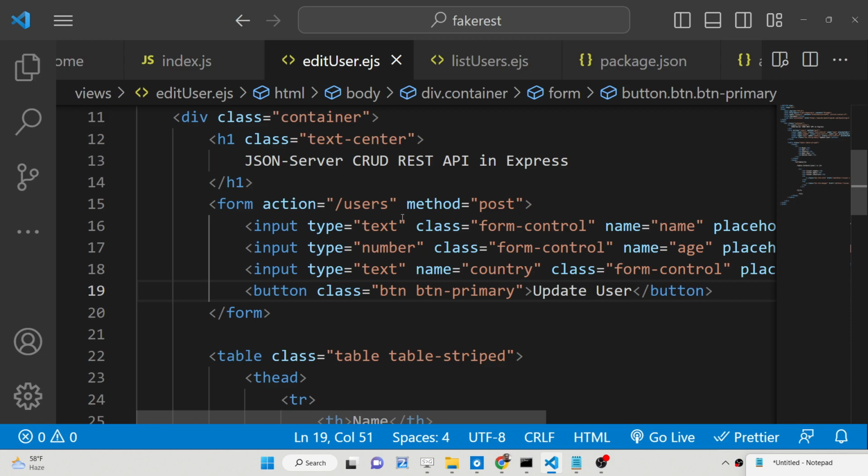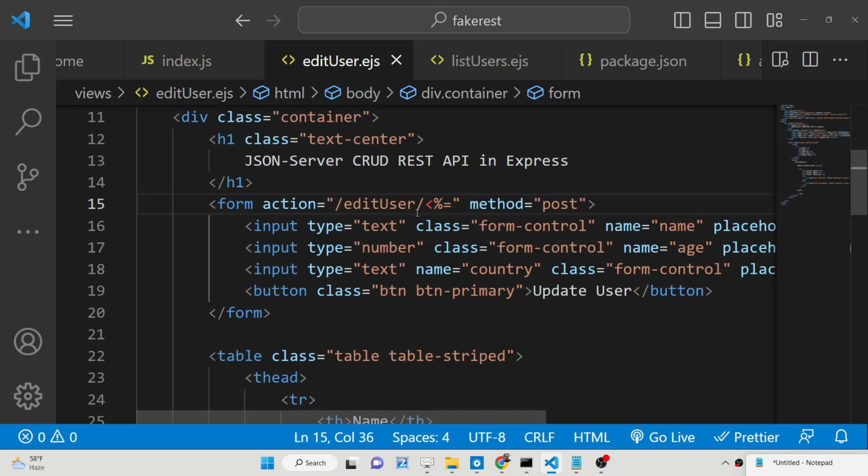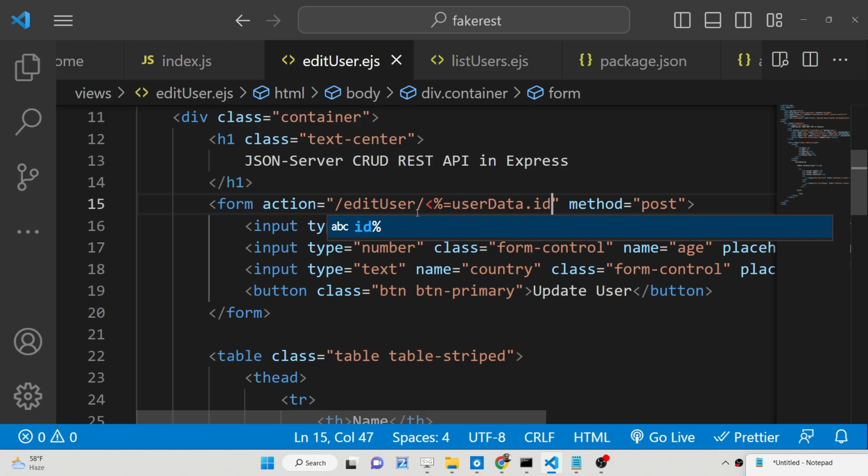And this action will go to edit user. That's all. And basically, yeah, edit user, and also here we will paste this, which is data dot, sorry, user data id.